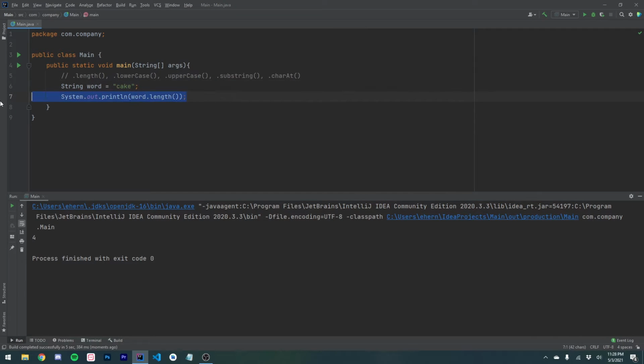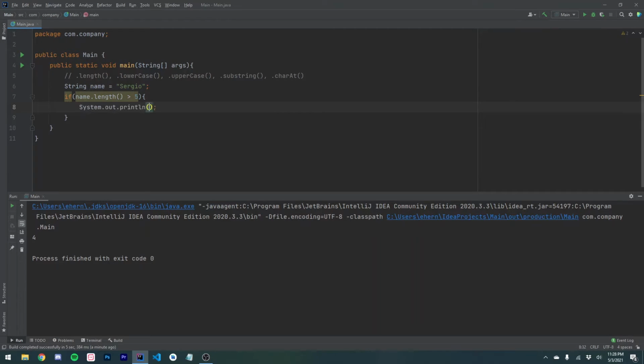So you could use this by saying something like my name, Sergio. We could say if name dot length is greater than 5, then we could print out your name is long. So there we go. This gets printed out, and now if the name is something shorter like John, it doesn't get printed out. So this is one way to use the dot length method.